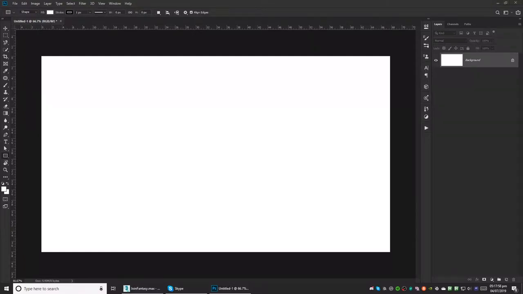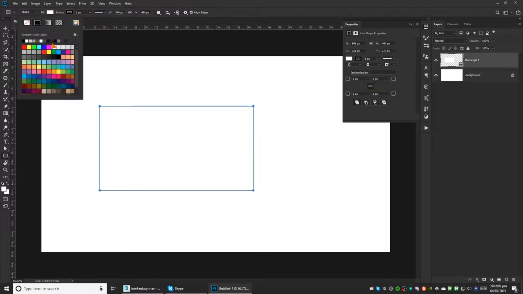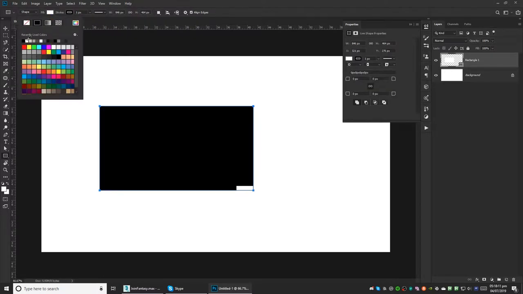Hello. So today I will teach you how you can use the transform tool with different measurements. So let's just create a shape. So we have a box here. I just change this to black so that it's more visible.